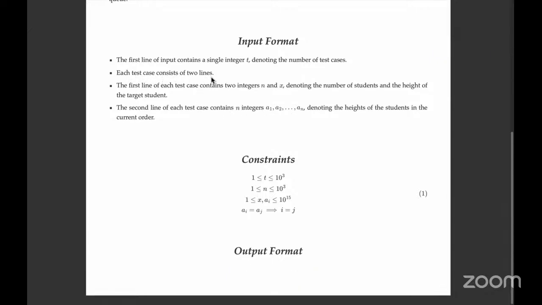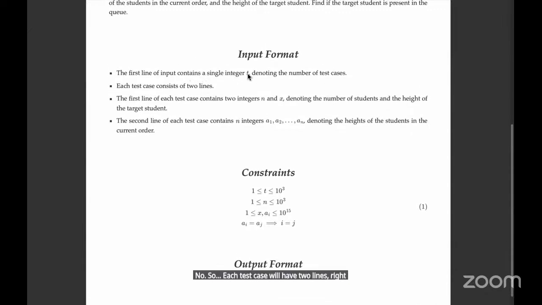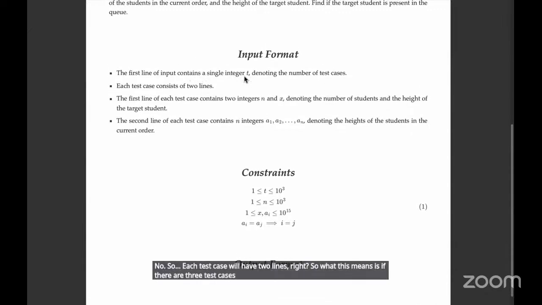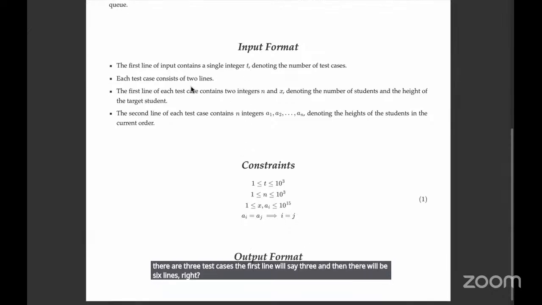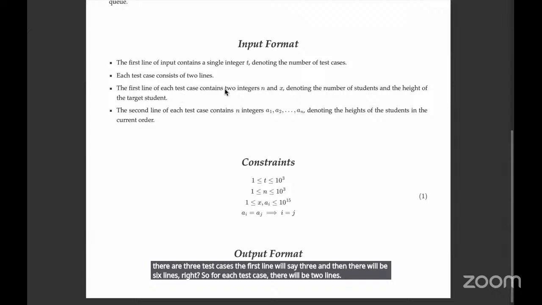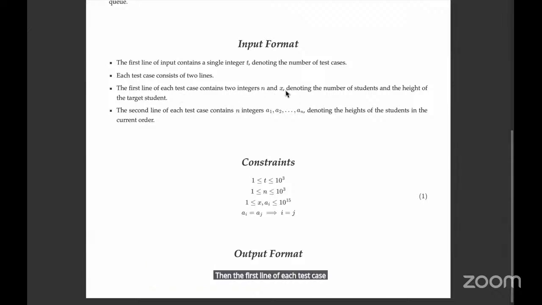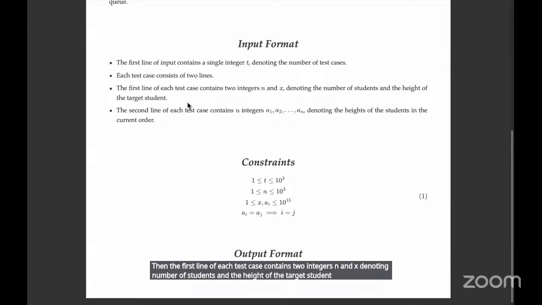Each test case will have two lines, right? So what this means is if there are three test cases, the first line will say 3, and then there will be 6 lines. For each test case, there will be 2 lines. The first line of each test case contains two integers n and x, denoting the number of students and the height of the target student, right? So the student we're trying to find.